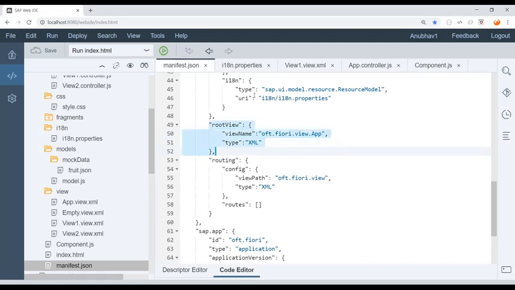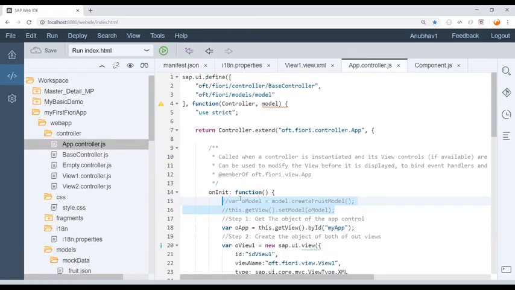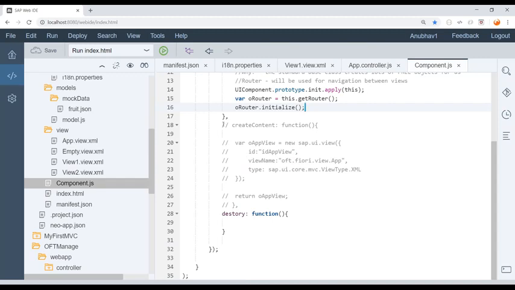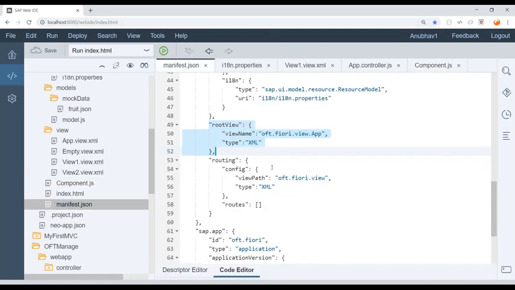You see, we have removed our code from the component.js for creating the app view object. You remember earlier we were creating this object for the app view ourselves, and now who is creating your root view, your app view object? It is the router who is creating it now. You don't have to create it. You just have to declare it in the manifest.